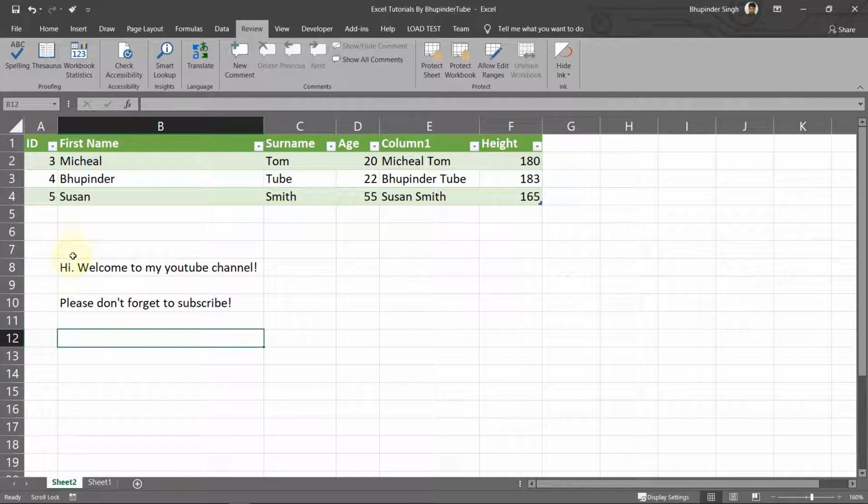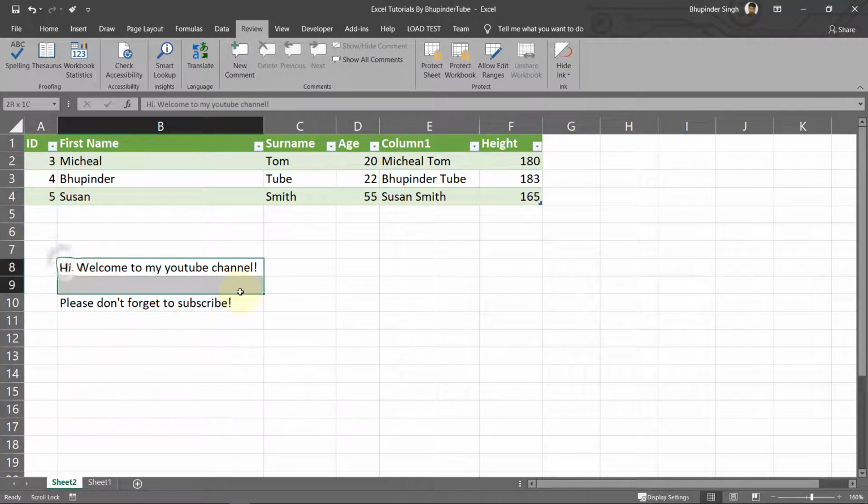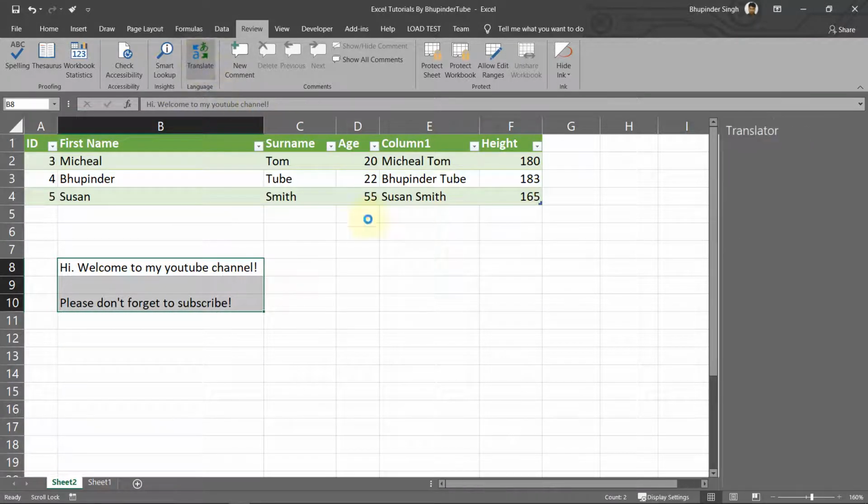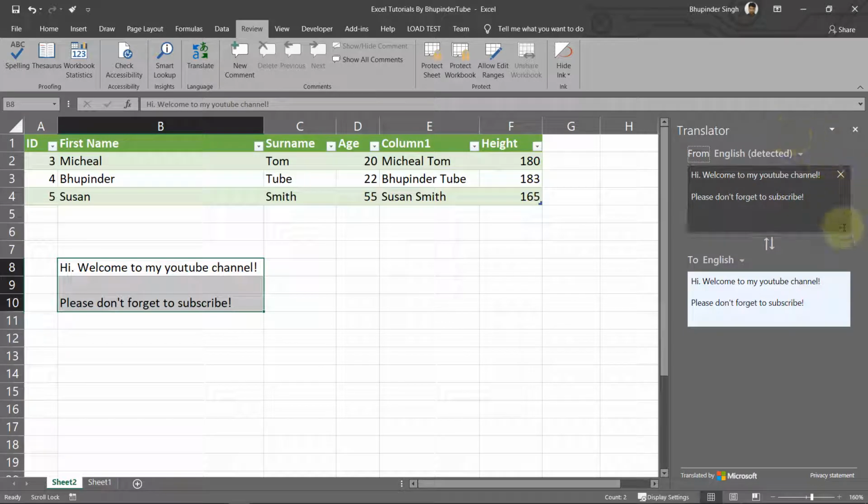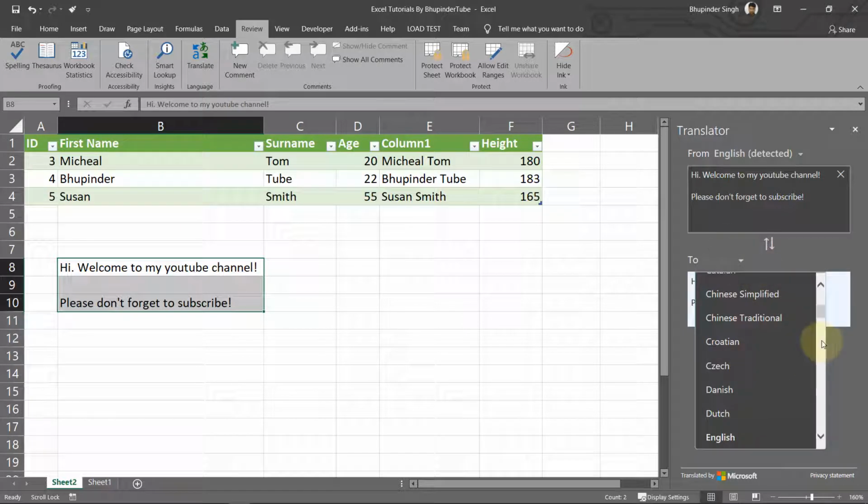What you got to do here is to select the sentences or the cells you want to translate, and then click on translate. The translator panel opens, and then it detects the original language, and then you can select any other language you want. It has many languages.